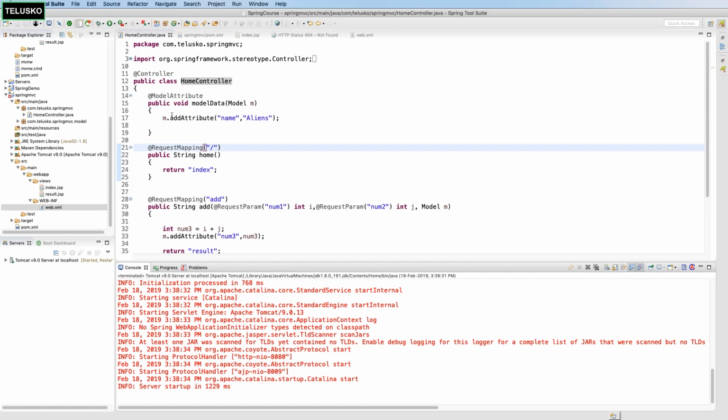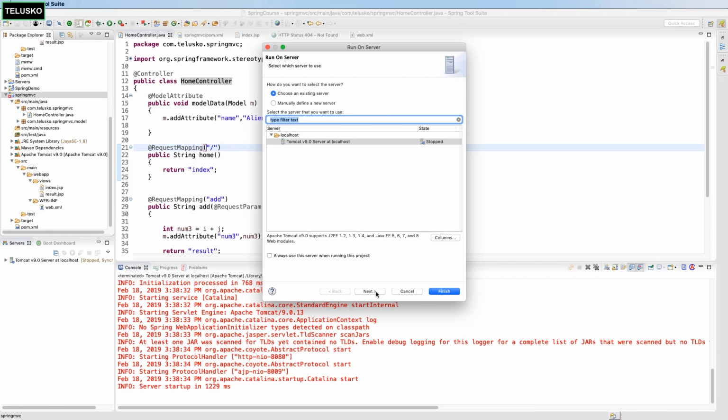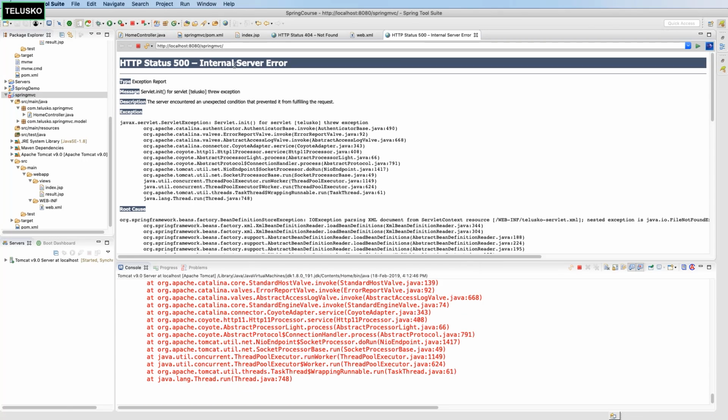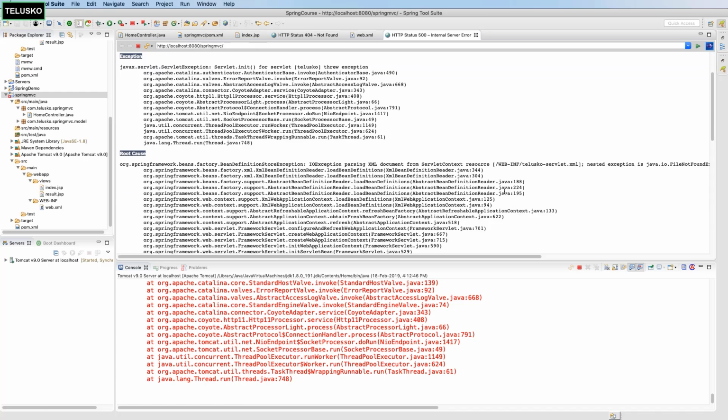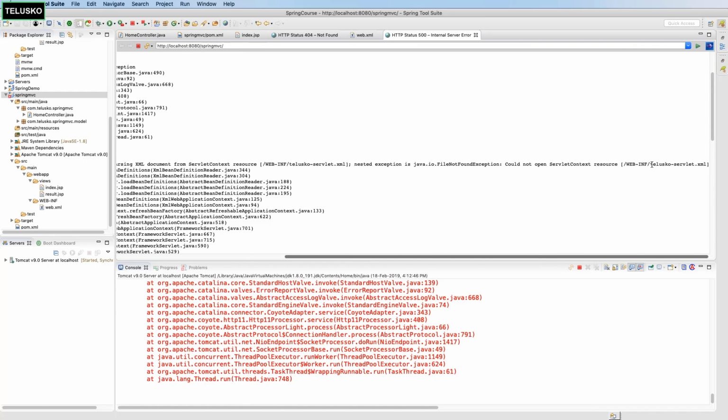Let's see. Let me just shut it down and let's relaunch the application. Run on server. Yes, click on next, finish. Okay, so you can see there's no error as of now, but the moment you try to call the home page, we got a different error this time. And the error is file not found exception, and the file it is trying to find is telusko-servlet.xml.